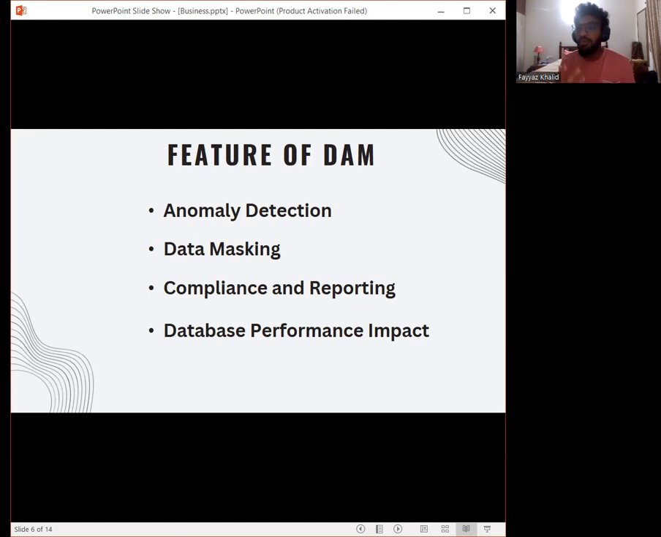Compliance and reporting. Reports are made for anything that happens in the system. It is completely reported, and compliance requirements are met by generating reports on database activities. Compliance reports can be useful for auditing and for demonstrating adherence to industry standards. Database performance impact. It makes sure that the impact of monitoring on database performance is minimized, to ensure that the database is working effectively and efficiently as well.